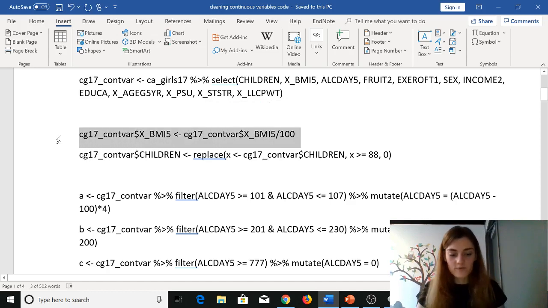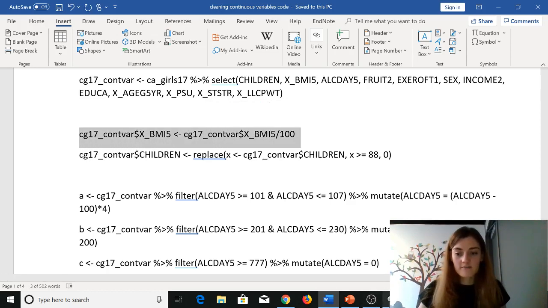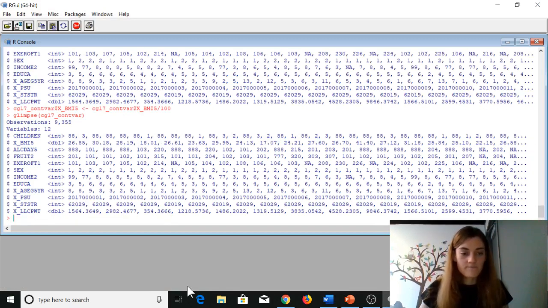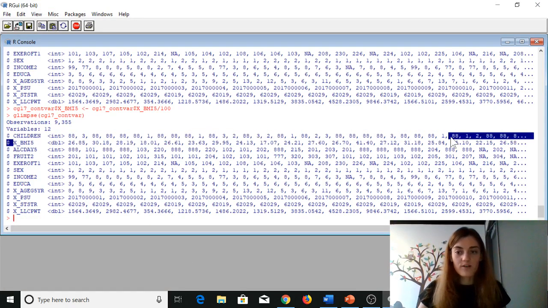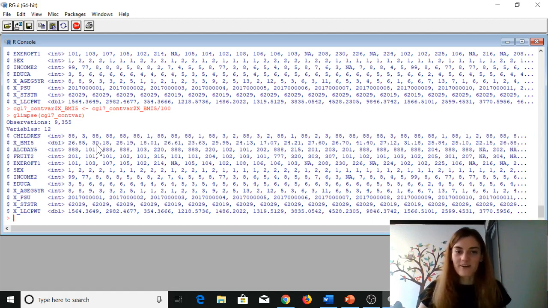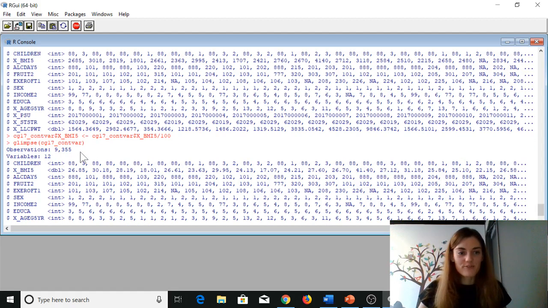So if we go ahead and run that, now if we glimpse our data file again, we can see this BMI variable has decimal points in it because we divided by 100. Whereas before, previously, the first person had a BMI of 2,685, now they have a BMI of 26.85.